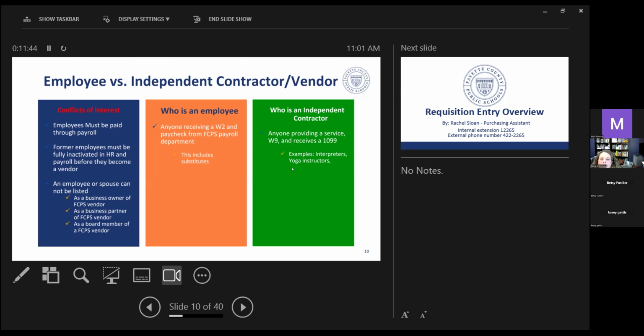Pretty much anyone that receives a W-2 and a paycheck from the school district is considered an employee. That's even substitute teachers. And then, of course, anyone that's providing a service, where they would provide the W-9 and we send them a 1099, you know, we cannot have someone that gets a W-2 from us and a 1099 in the same year. So make sure when you are doing business with companies or vendors that they are not owned by an FCPS employee.